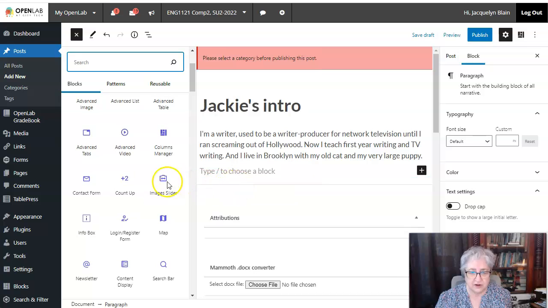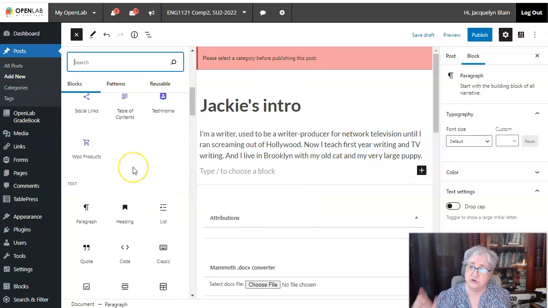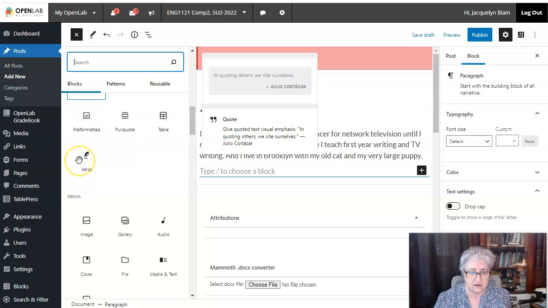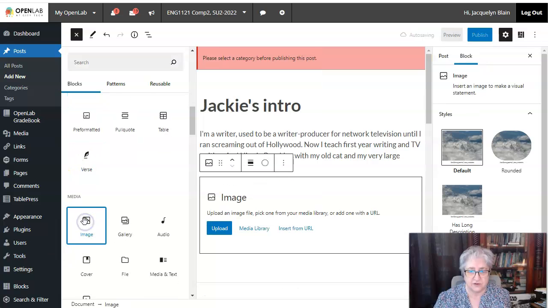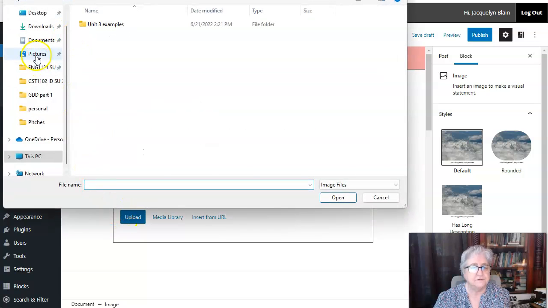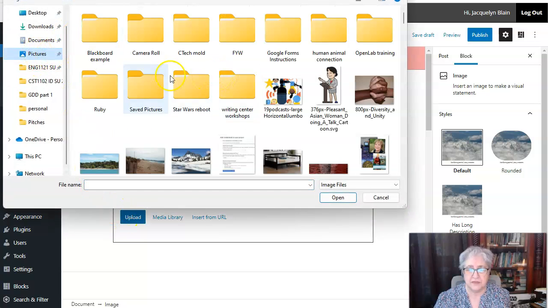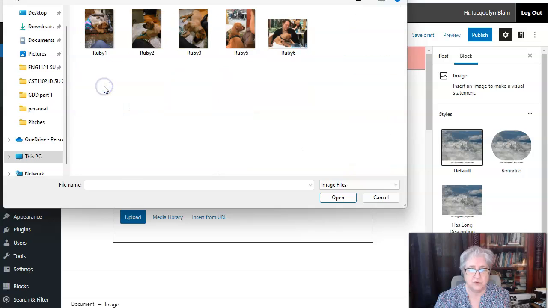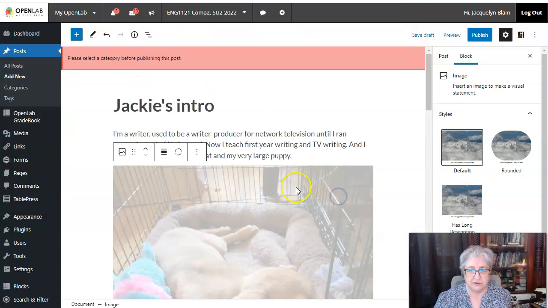So what I'm going to do here, and one of the things that I want you to do for this assignment is to add an image. Okay, so add an image, and I'm going to upload an image from my computer here. I've got Ruby pictures. These are old Ruby pictures. This is when she was small. But I'll put it up here anyway. Okay, so there's Ruby.